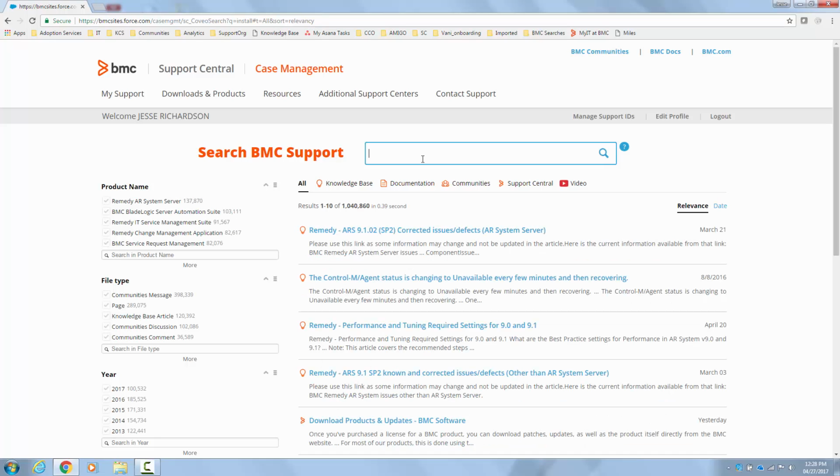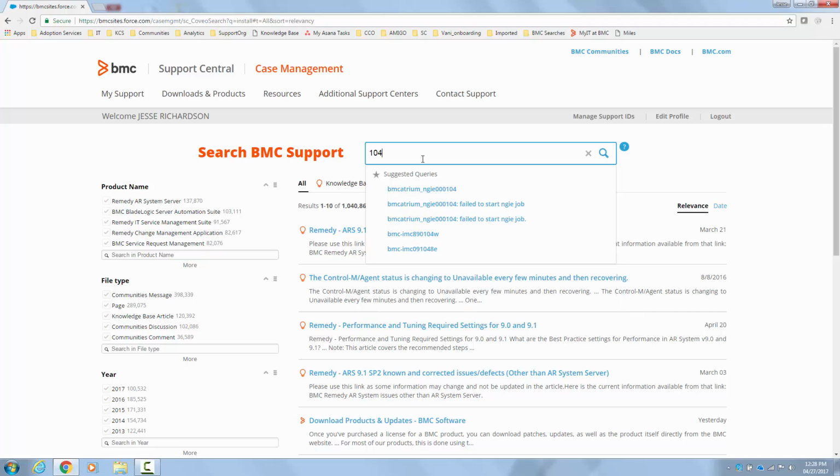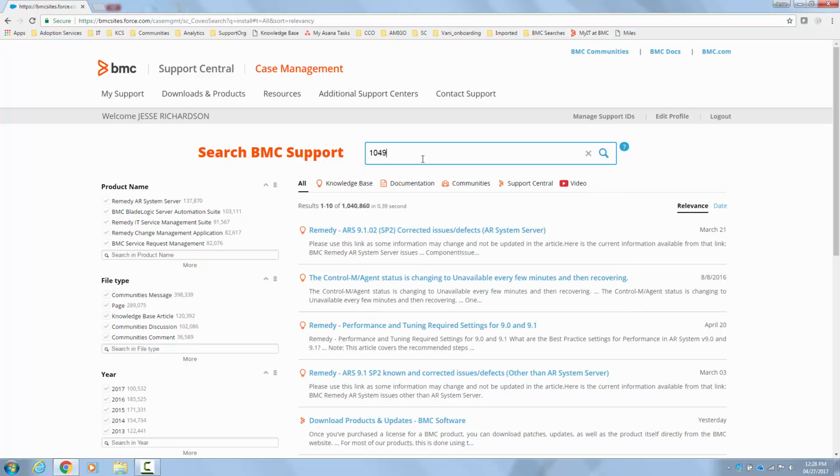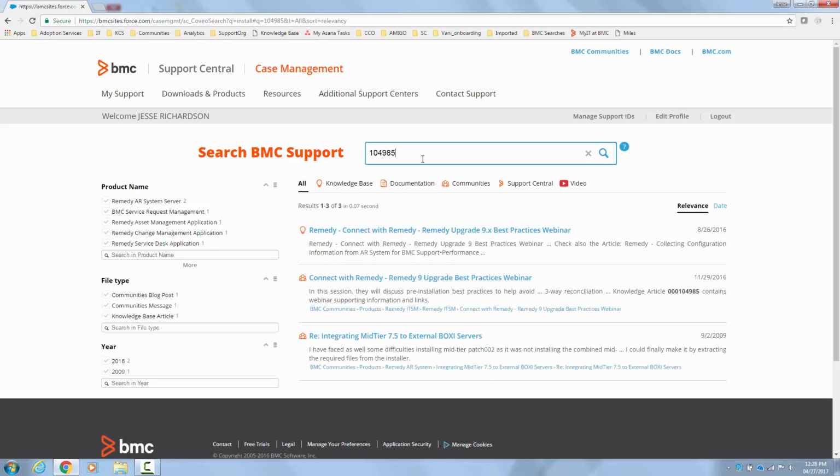So let's take a different example. Let's say I want to search for a particular article number that I was given for a result that I wanted to look up, and I can just search on the numbers. We made a change so you don't have to include the leading zeros. You can just search based on the significant numbers.